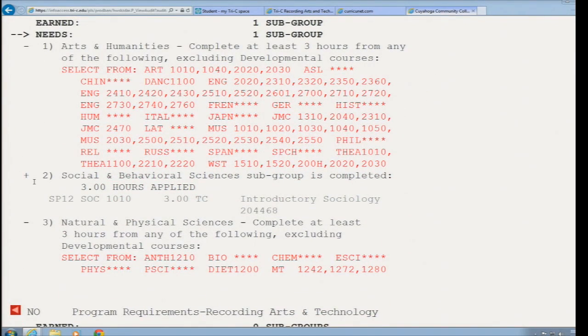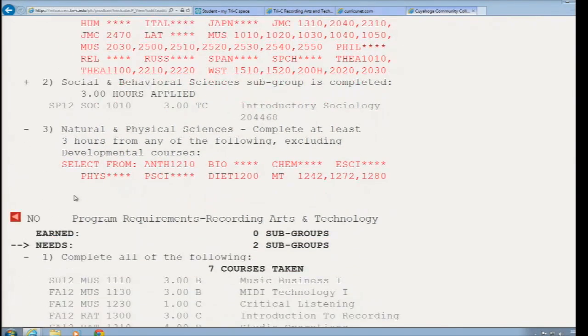Now I find a plus within this area. Why is it a plus? Because I have Sociology 1010, which meets this group. So I don't have to worry about that area, social and behavioral science. But I do have to worry about natural and physical science.